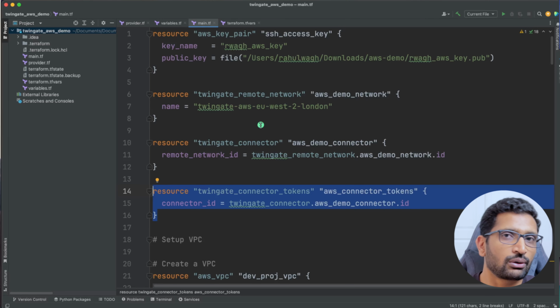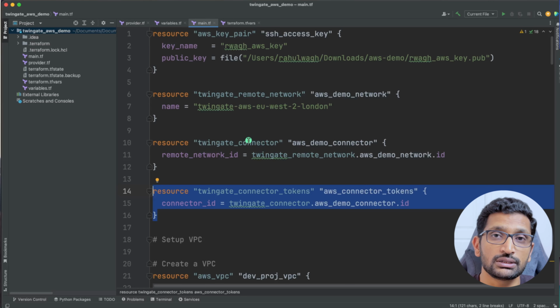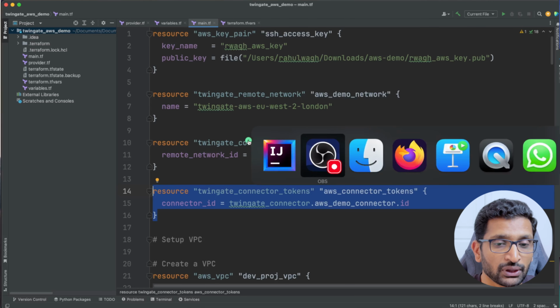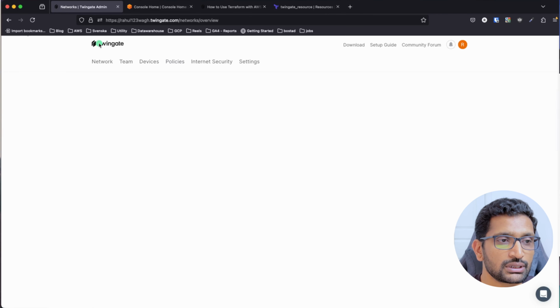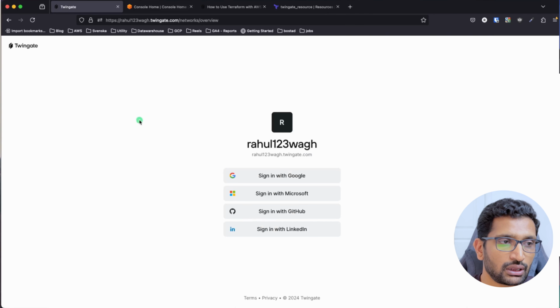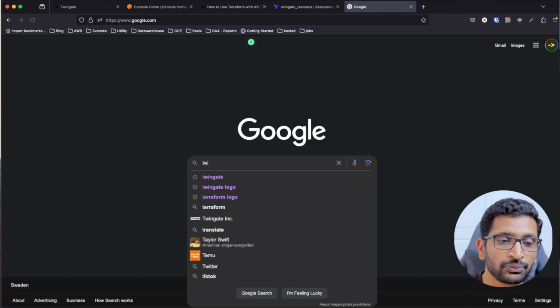Now let's take a look at the GUI of our Twingate and how to connect all these resources with it. Here I'm going to go back to my browser, and here you can see this is our Twingate homepage. If you haven't done the sign up, then please go ahead and do it, because the sign up is quite simple.